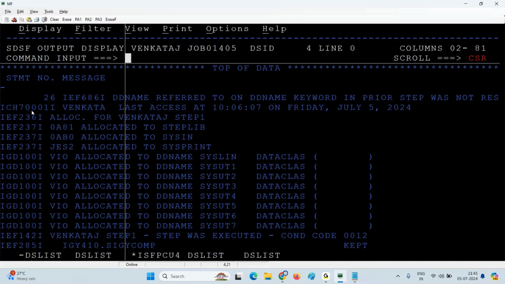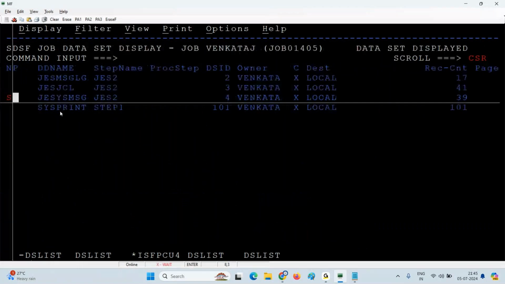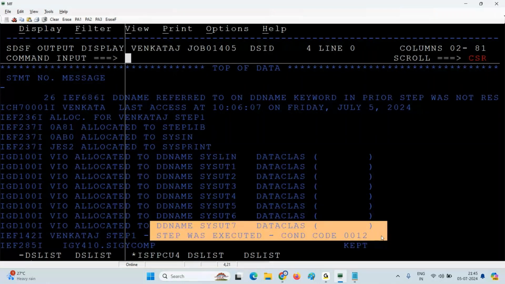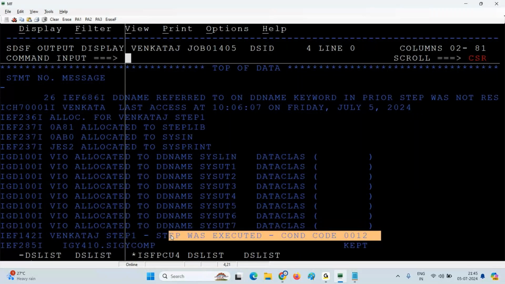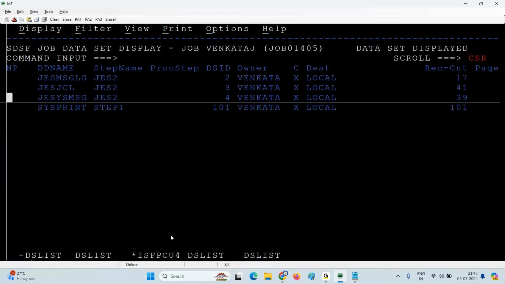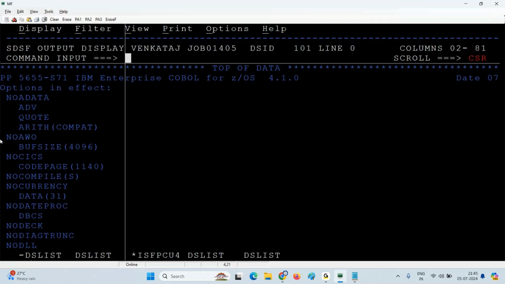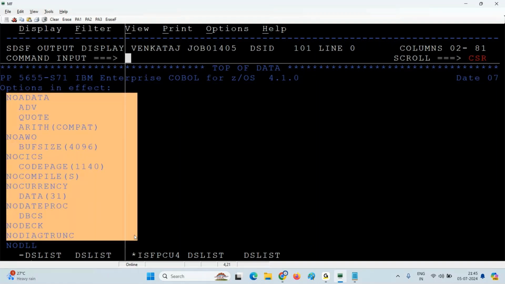If you see the job entry system messages, step one was executed and its condition code is 12. So I'll go to the SYSPRINT. As I told you, if any error is there in the compile step, those errors are going to print in SYSPRINT. So let's open the SYSPRINT DD statement. These are all called compiler options. We will see compiler options slowly later, not now. Press F8.